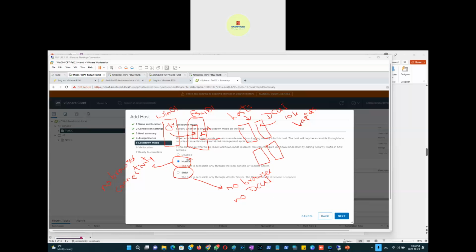So this is the difference between normal lockdown mode and strict lockdown mode. Normal: no browser connectivity, but yes, you can connect through vCenter, and yes, you can connect through DCUI directly. Strict is no browser, no DCUI as well, only through vCenter, right? So that's it. Obviously we're going to go for normal lockdown mode.